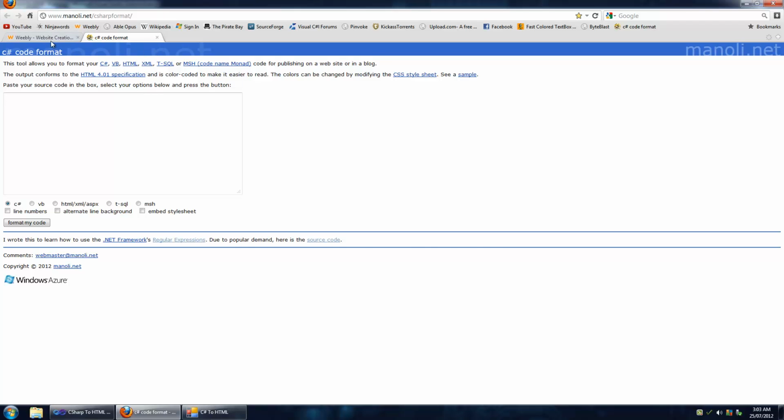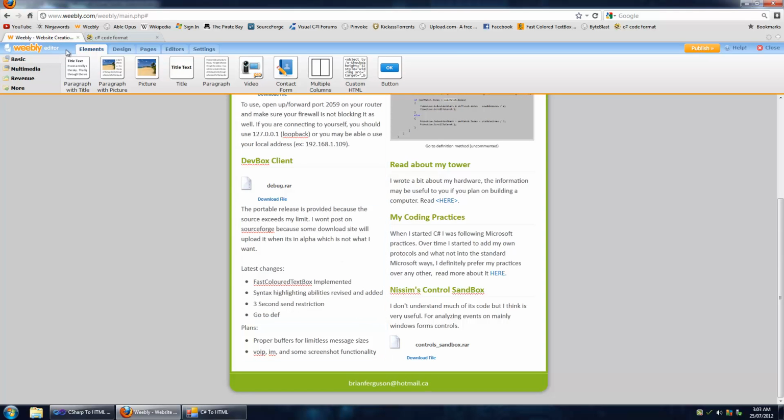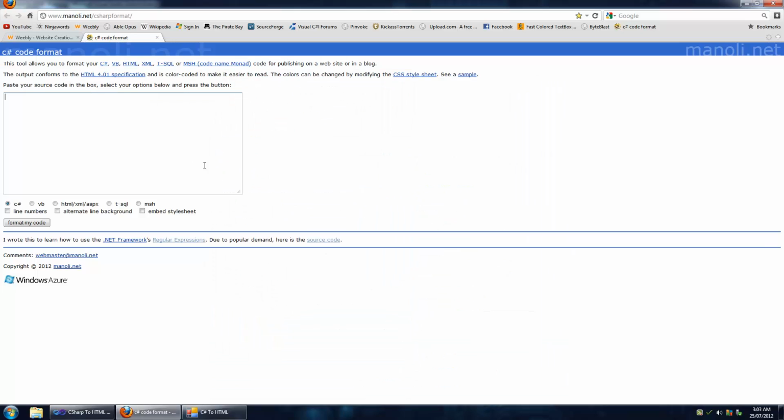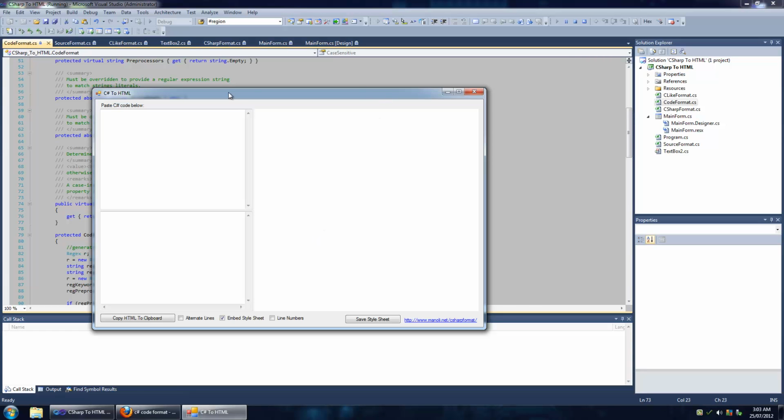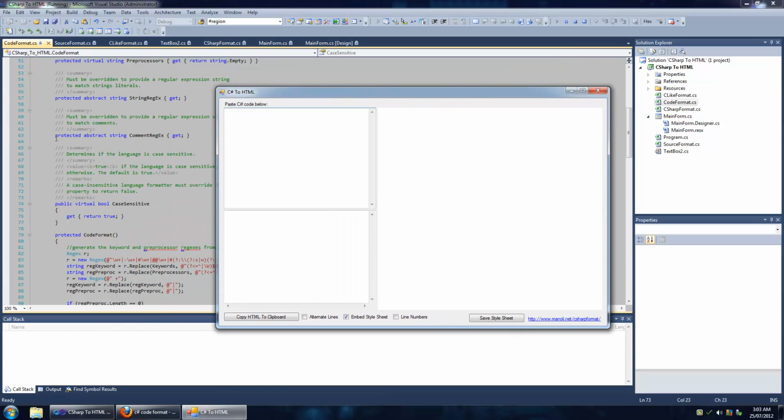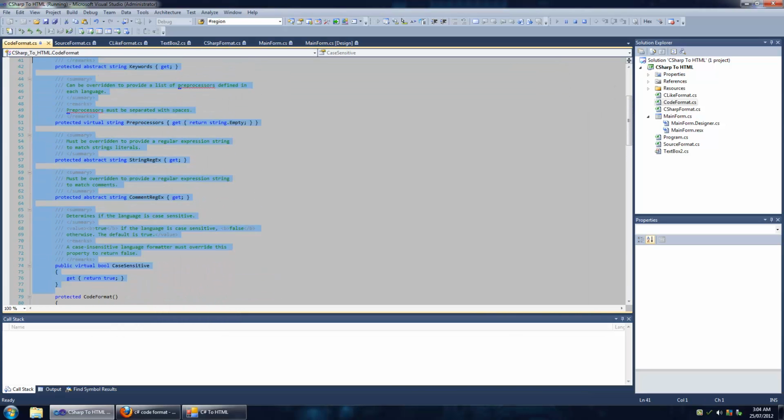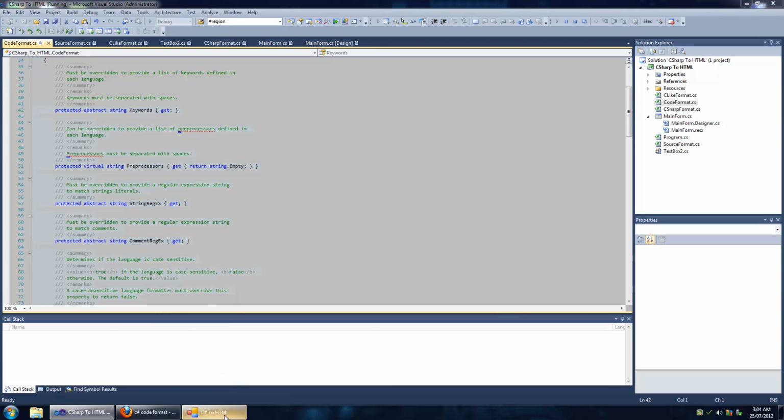I use it a lot to display code on my site, and I decided that I'm just going to make something a bit more efficient. So I took his code and I basically put it in a Windows Forms application, and you can just take code and paste it into the application.